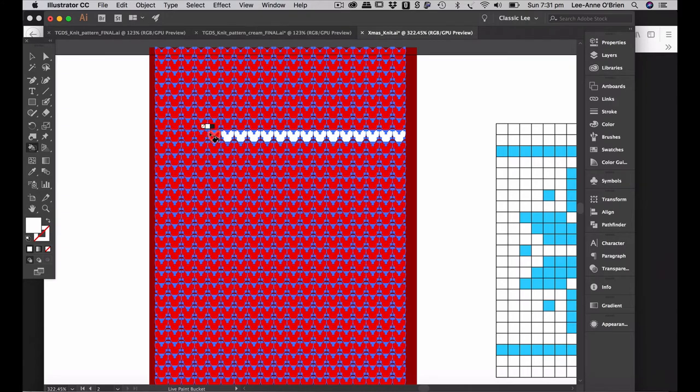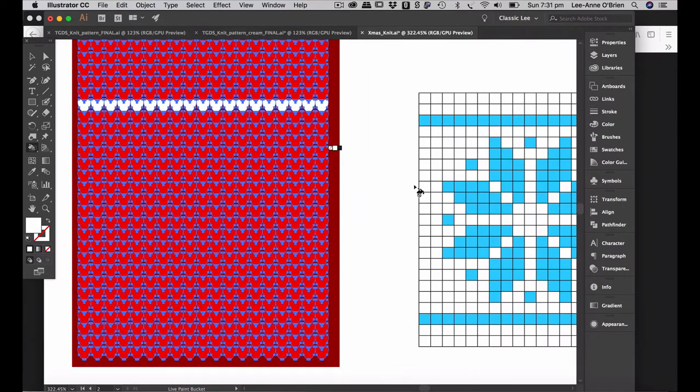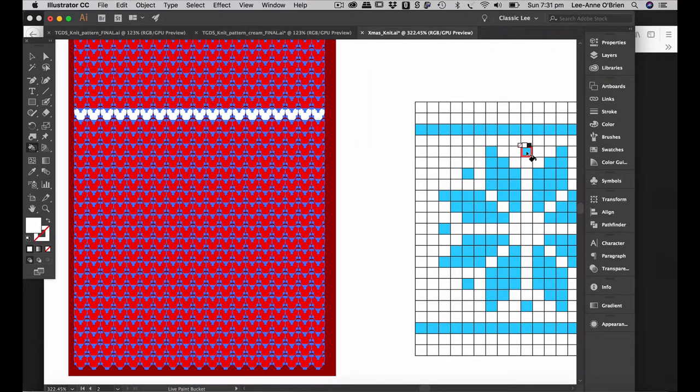If you accidentally click on something else, just select the color you want, or if you accidentally click into the gaps, you can change that too. I'm just going to do this little dot in the middle there, so I'll go one down and just click, and then I know I'm just going to go one across and one down, and then start.